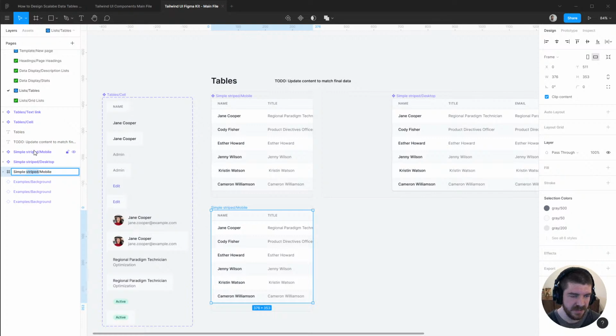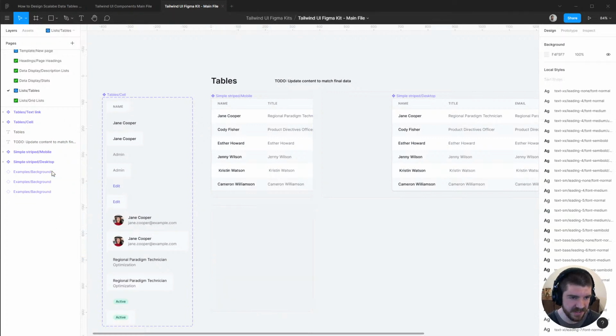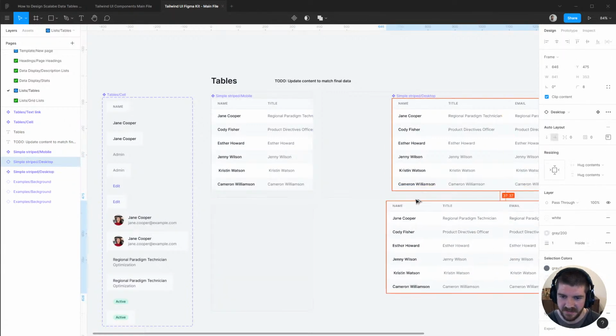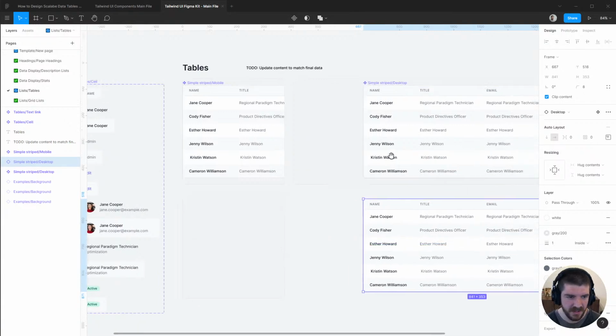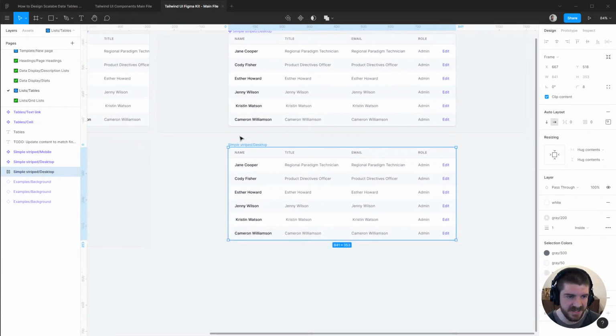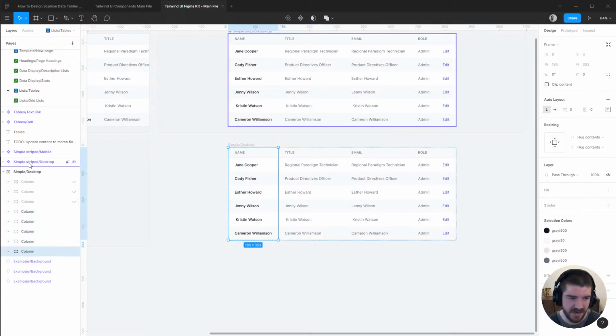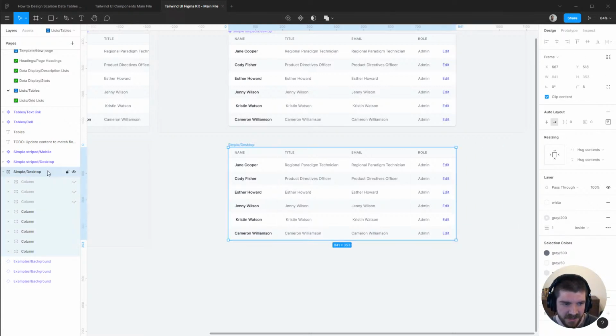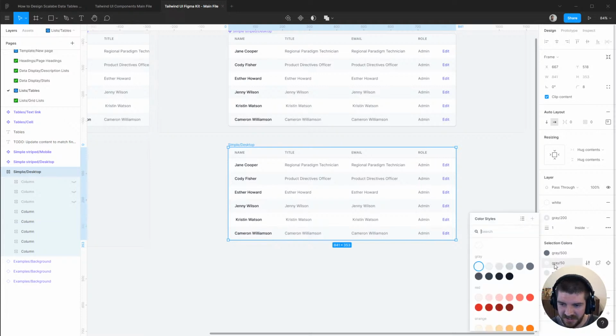So we have, I'm actually going to work just desktop first again. So I'm going to copy this down for the moment. We're going to shift this down, detach that instance, and rename it to be simple. All right, now we have all of that striping going on. So what I'm going to do is select that parent container in this gray 50.